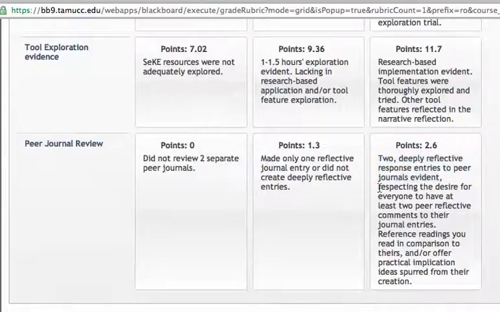What else did I put here? Respect the desire for everyone to have at least 2 peer reflective comments to their journal entries. I don't want one person getting all the comments just because they posted first, for example. If someone else already has 2 peers who responded to their journal, try to move on and find someone else who hasn't had 2 peers respond to their journal yet, and give them a good response. Once you get the 2 main ones done, then you can feel free to go back and respond to the others that maybe you were interested in reading, but you don't have to respond in as much depth, okay? Or you can just look at them, that's okay too.